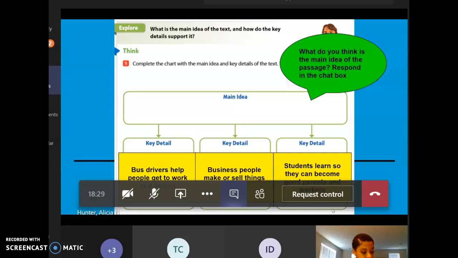People who are making a community. I see your response there, Nab. Good job.